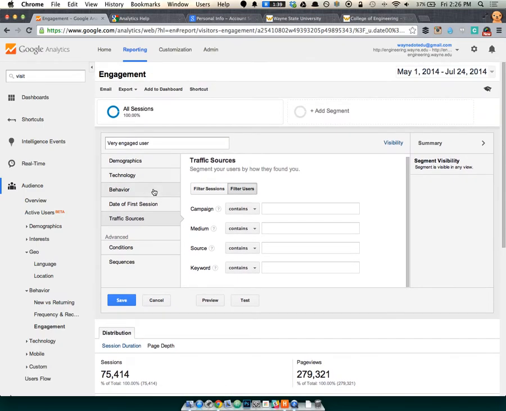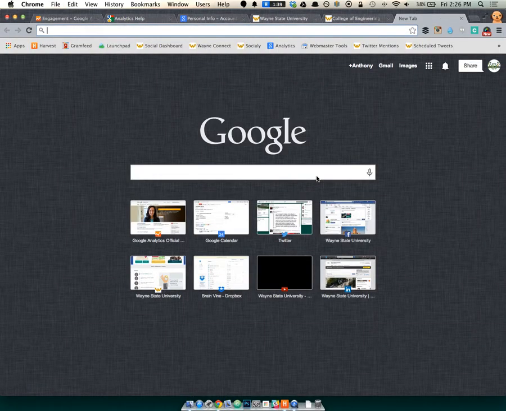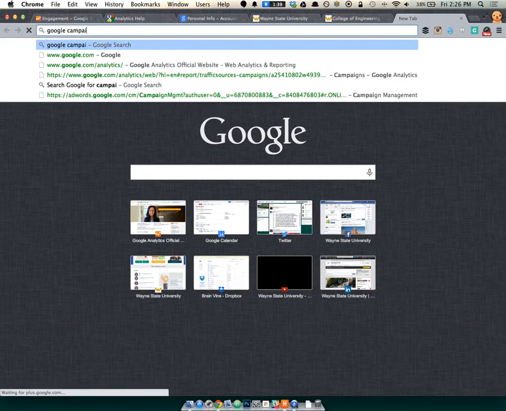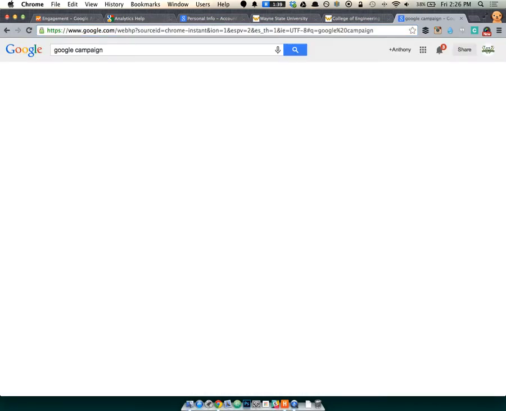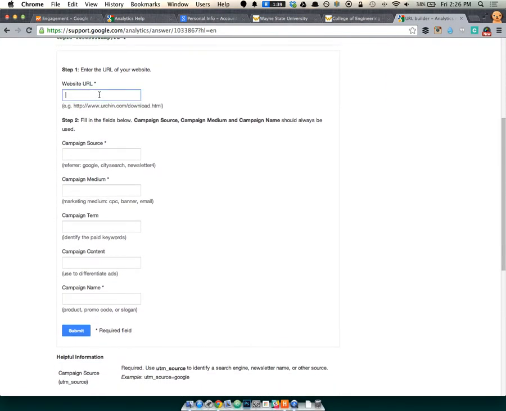There are other things you can do here, like data per session and traffic sources. This is where you can have campaigns, mediums, and sources or specific keywords, and those are essentially made up. If you just Google campaign URL, the first result is always this URL builder. It allows you to paste in a URL from your site and define a campaign source, medium, and name. For example, engineering is doing a live webinar. If we wanted to link them to engineering.wayne.edu, we could have this campaign be part of a webinar series or something like that.